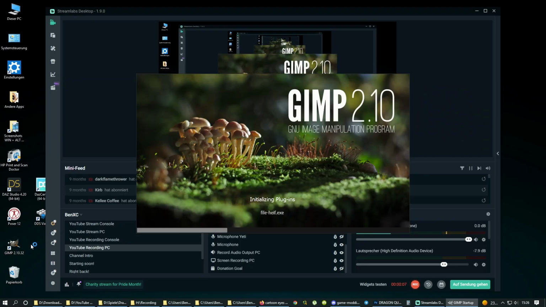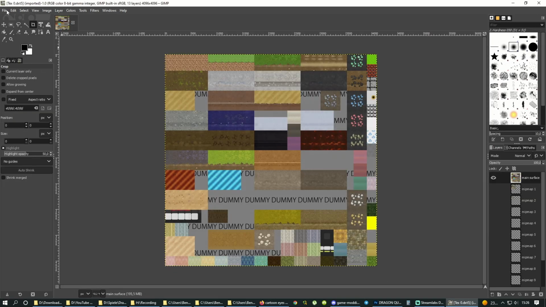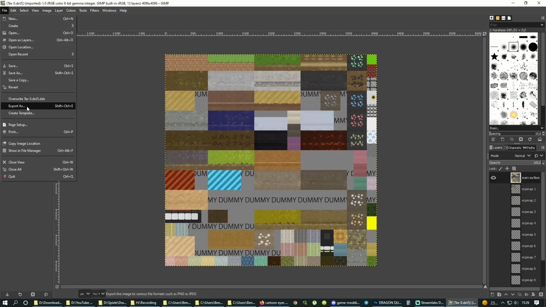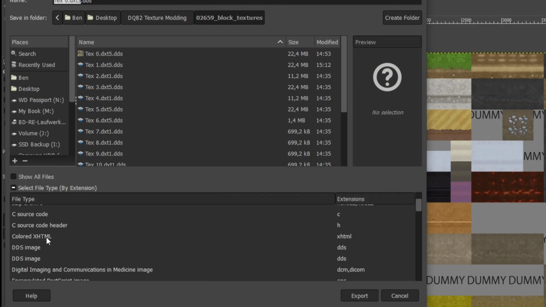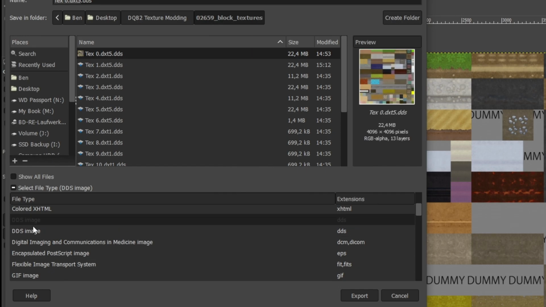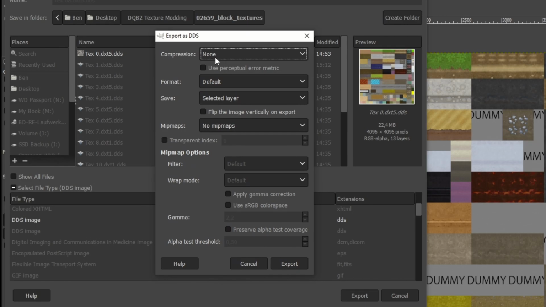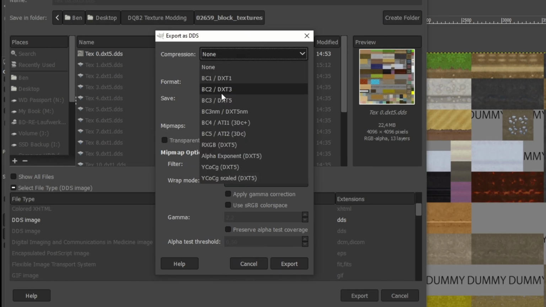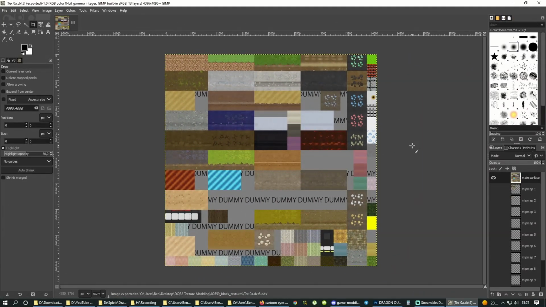Perfection. Oh, and if you want to save this texture in Gimp, then simply click File, Export As, select File Type by extension, then click on DDS image. I don't know which one, I think the first one. Export. And then it will ask you which compression you want to use. There you'll choose BC3 DXT5 and simply export. That's all you have to do.